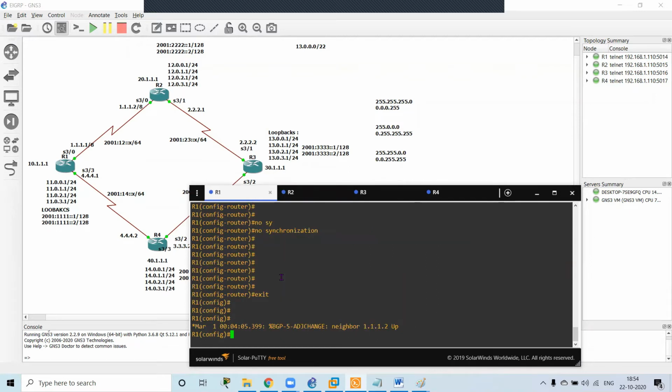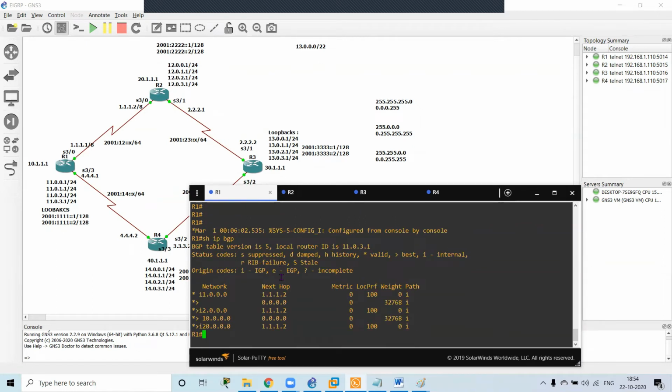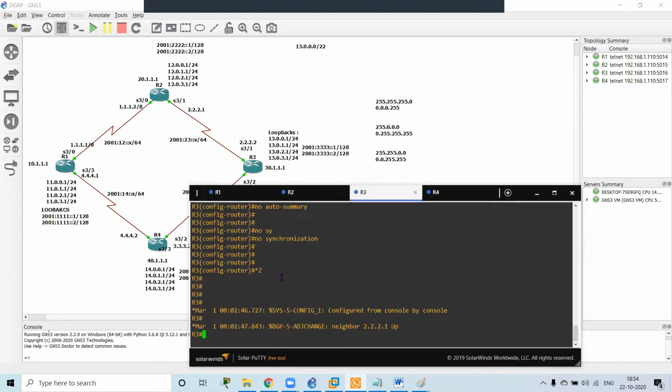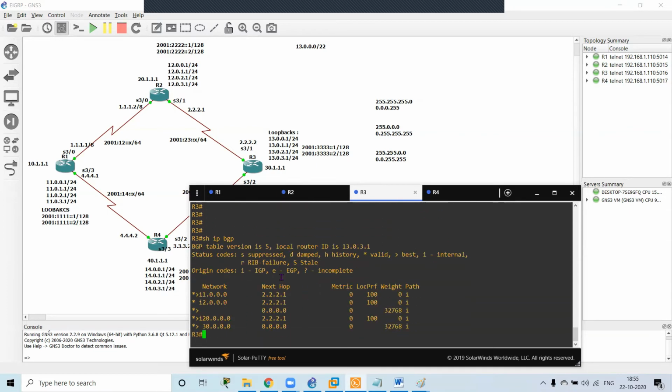If I go on R1 and do show ip bgp, here I am getting the 10 network and my 20 network. Here I am not getting the 30 network. And if I check on R3 with show ip bgp, I will not get the 10 network. So R1 and R3 cannot see each other's routes in their BGP table because of the split horizon rule.